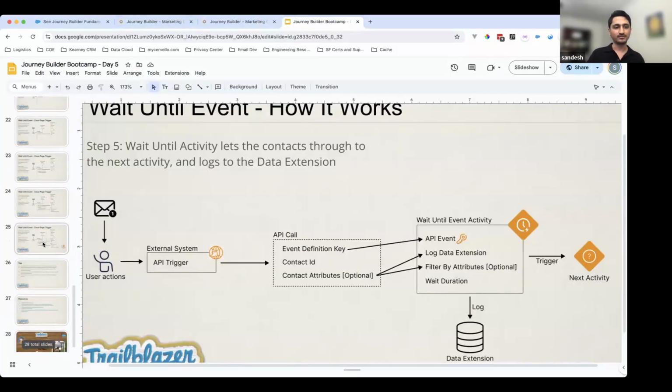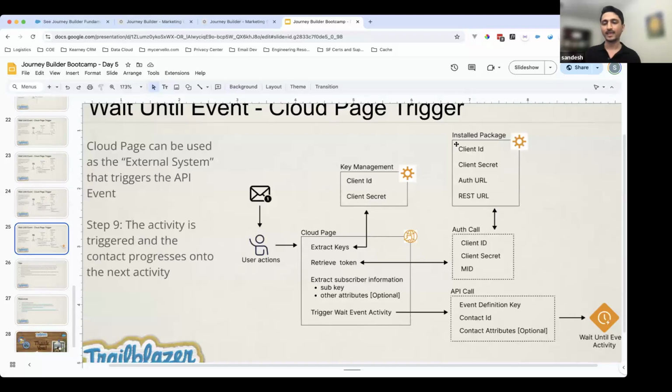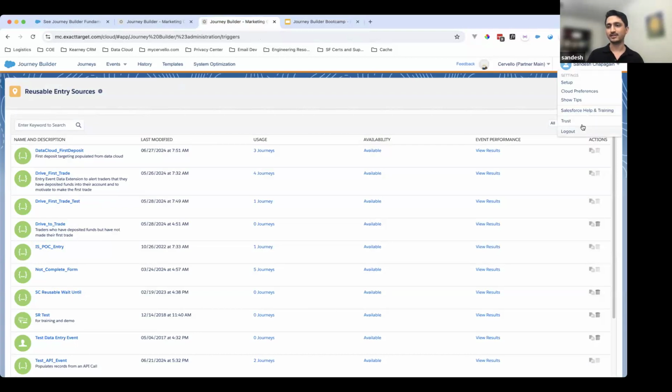Now, if you want to use Cloud Pages, then you need to do all these steps. Actually, I will correct myself. Even if you use an external system, you still need to create an install package, because the external system also needs to make an API call. So this is really not optional as long as you're making an API call to SFMC. Let's see where the installed package is in Marketing Cloud settings.